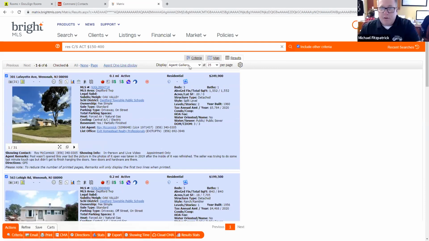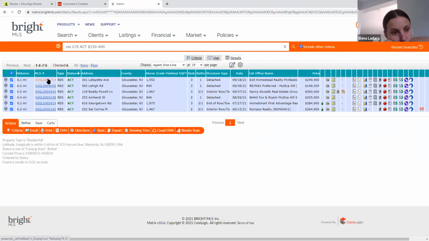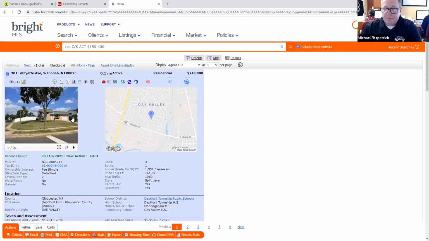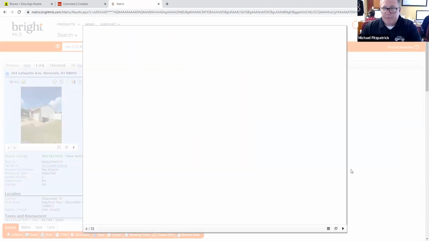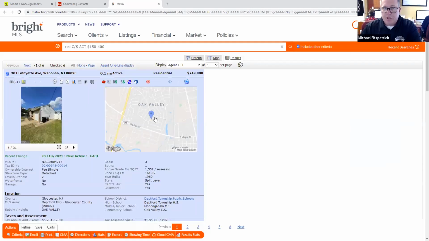The next one, agent full. So this one here you're going to use, and also this one here you're going to use. When you click on the properties, even as a default, you're going to get the agent full. It's just the way the computer is. This is the agent full. You're going to get the pictures of the property. You can make them bigger and go through. There's also a slideshow that you can do. You can look on the map to make sure where this property is at. Oh, it's not that far away.